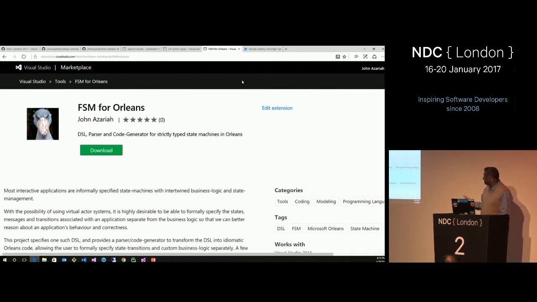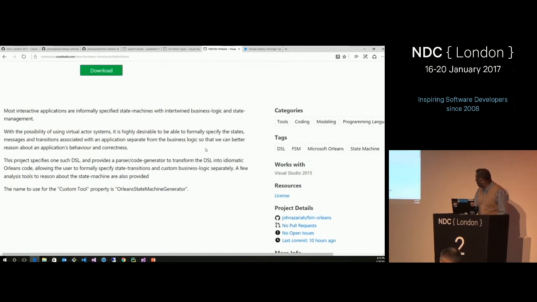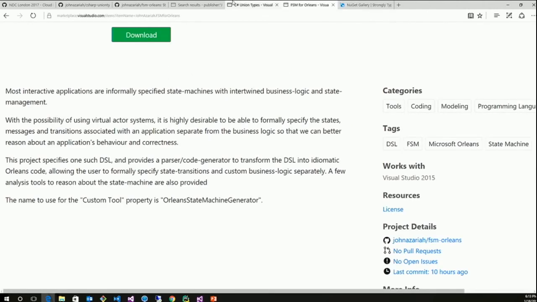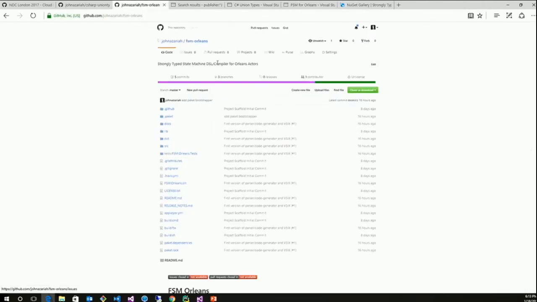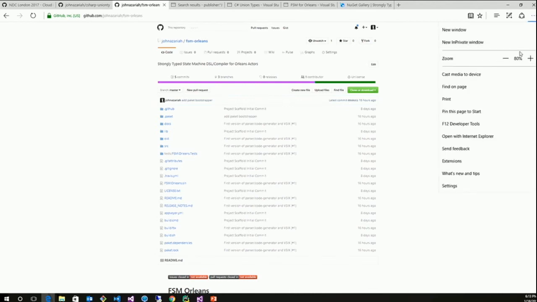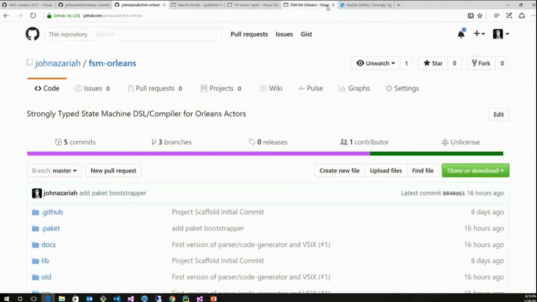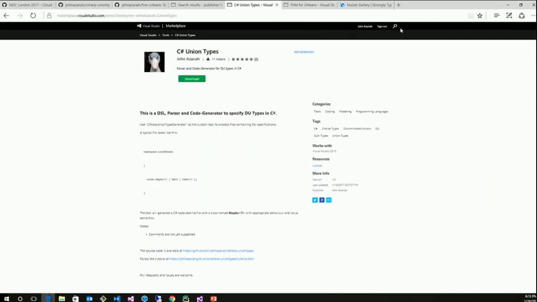So the first point of call is the Visual Studio Marketplace. This tool already exists. It's up in the Visual Studio Marketplace. If you've got Visual Studio 2015, you can download the tool. It's in version 0.8 at the moment, but it'll get improved. The code's in GitHub, and I'm not connected. Brilliant. That's the code in GitHub. I'll give you all these links, but basically that's what it is. And the C# union type stuff is there as well, as I mentioned earlier.